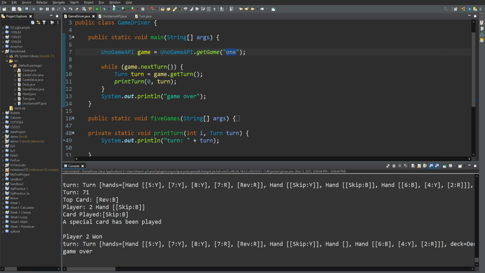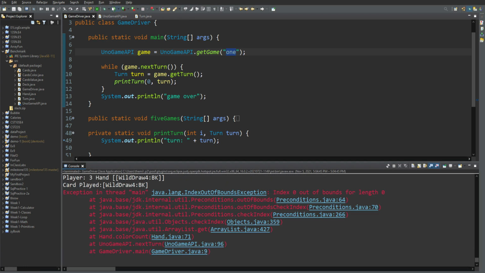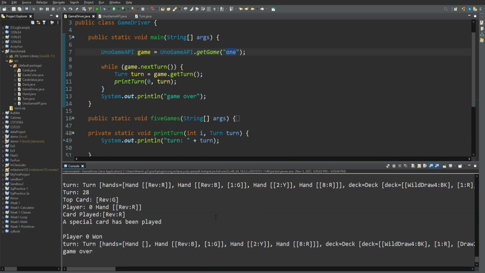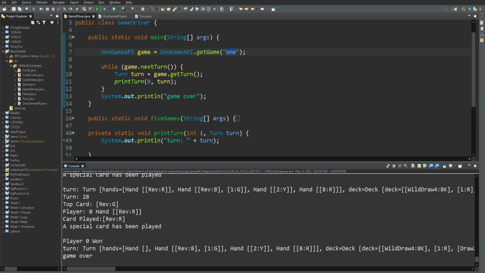Huh, that is very odd. Here we go. Exception in main, index 0 out of bounds for length 0. I will have to ask about this. I'm not sure what caused this error. It did not come up in my previous test, so I will ask about that. There looks like a bug in there somewhere.